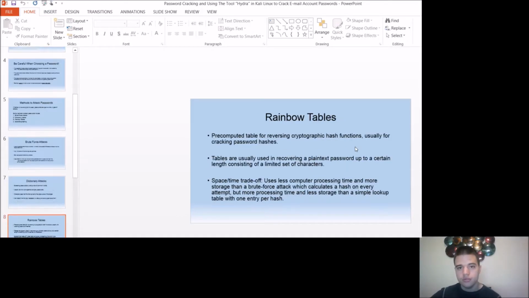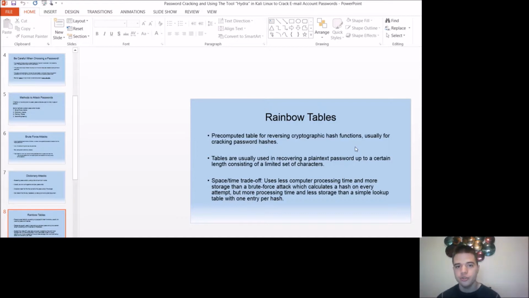Okay, rainbow tables. Rainbow tables are basically pre-computed tables for reversing cryptographic hash functions. Usually for cracking password hashes. You can get some of these rainbow tables online for free, but you can also get some of these tables by purchase. You have to buy them, and I mean it's up to you. But I'd rather go for the free ones first and then test them out. If they don't work, you can try different tables if you can buy them.